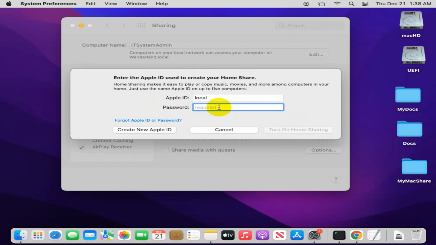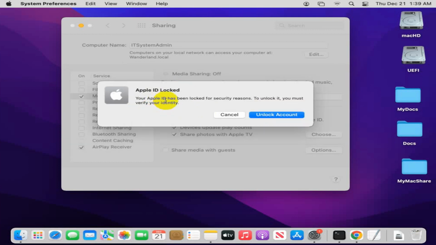and you have to type your password here for sharing, and this password will be required for sharing this home. Click on turn on sharing. Your Apple ID has been locked for security reasons. You can click here to unlock the account. I am clicking here to unlock it.